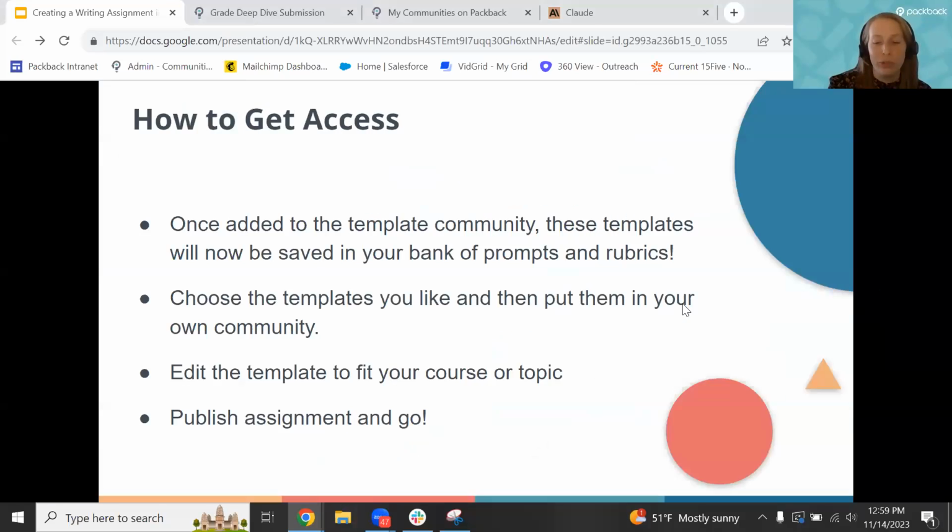So before I get into the community and show you some of these live, here is how to get access. I added everyone who signed up for the webinar to the community, so you should already see it on there, but I'll show you on my screen how to get to it. You can choose the templates that you like and then put them in your own community. Or if you don't have a community, I can show you how to set one up as well.